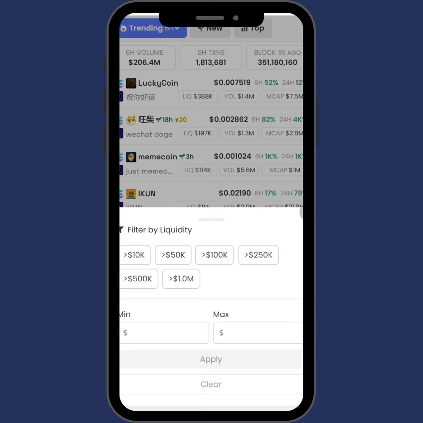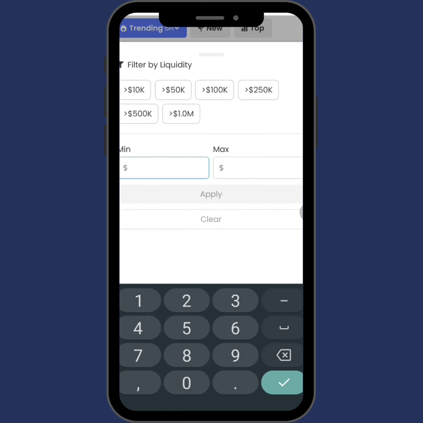Now you can set your token. For instance, you can click 10K, at least a token that has $10,000 liquidity. But if you want to make a custom setting, you click on minimum here. Let's say you want a token that has a minimum of 20,000 liquidity and a maximum of, let's say, 100,000 liquidity. Then you click on apply.